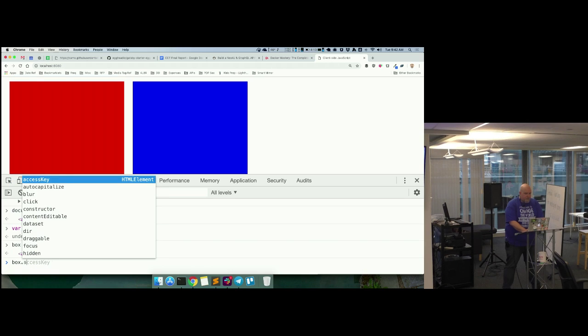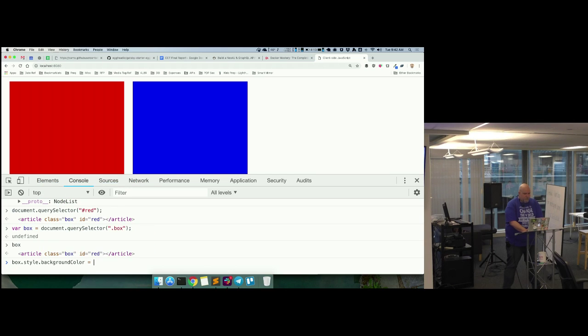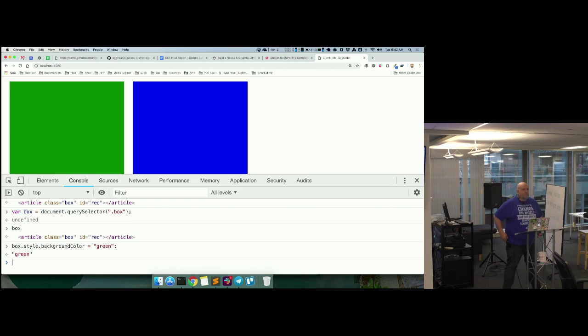So now I can say box dot style dot background color equals green. Now you'll notice that I had to write the property name differently than I would if it was a CSS property. That's because it is a JavaScript property and we don't put dashes in JavaScript properties. You wanted something easy, sorry.